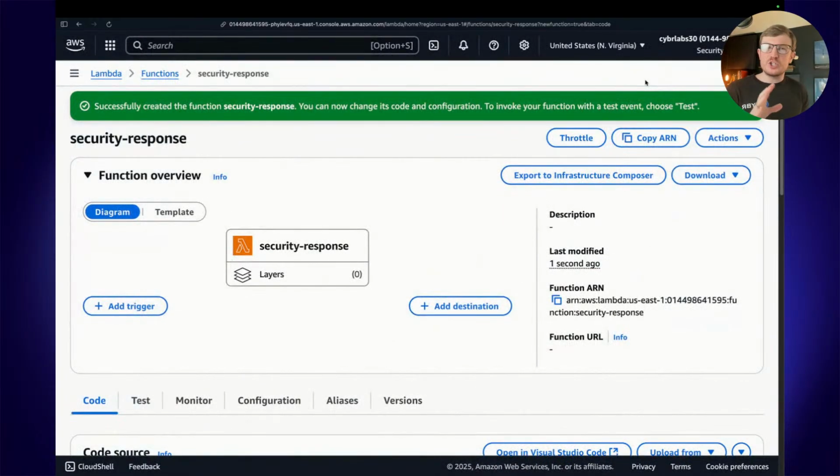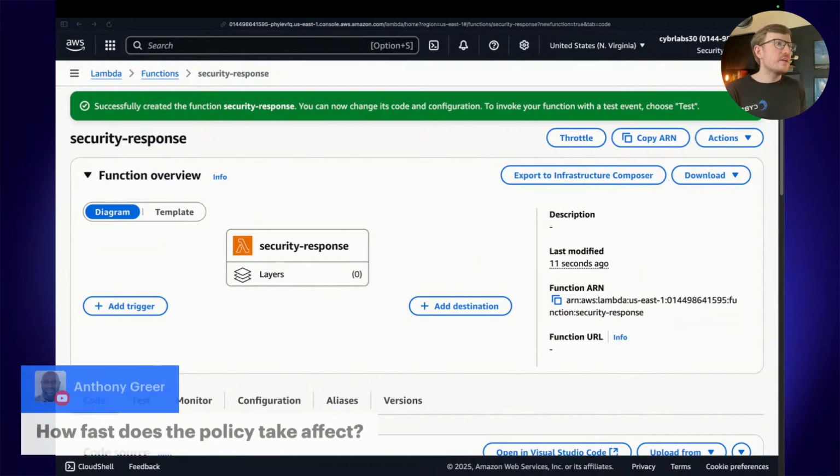Before I move forward and change the code of this function, any questions about what I've done so far? Any questions about SNS or the Lambda? So we've got a question that says, how fast does the policy take effect?